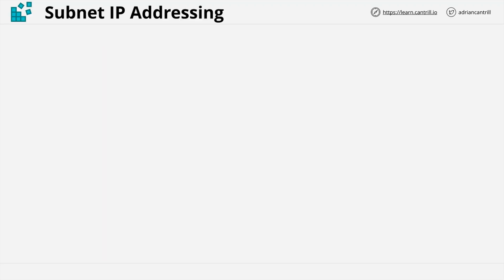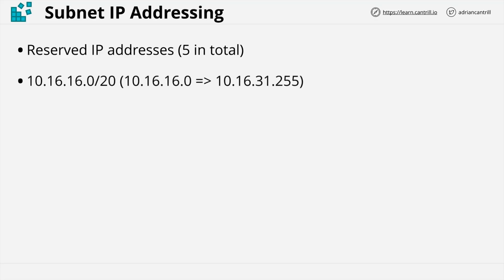There are 5 IP addresses within every VPC subnet that you can't use. So whatever the size of the subnet, the usable IPs are 5 less than you would expect. Let's assume, for example, that the subnet we're talking about is 10.16.16.0/20. So this has a range of 10.16.16.0 to 10.16.31.255. The first address which is unusable is the network address.